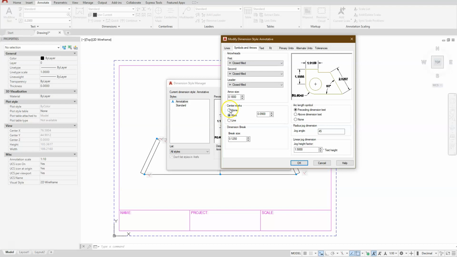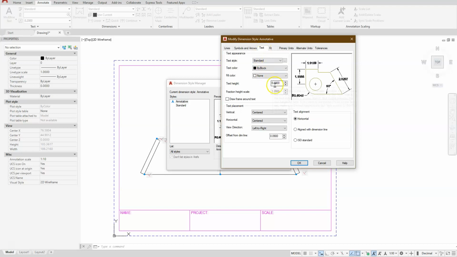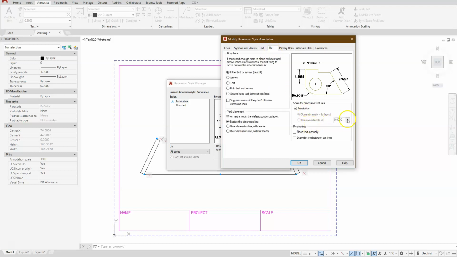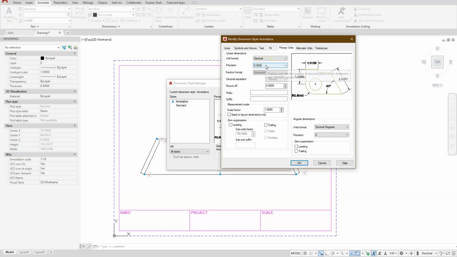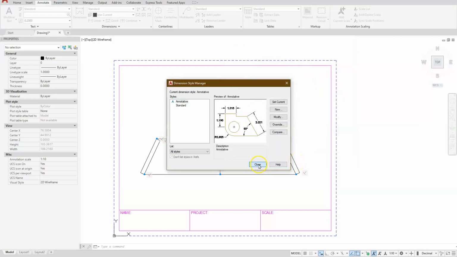We don't have to worry about center marks again, so the symbols and arrows tab we don't have to do anything with. The text one, let's go ahead and leave our text big for this one. So we're going to leave it at 0.18. Underneath the fit, remember that we're using annotative, so we don't have to worry about adjusting the scale. Our primary units, we have 3 decimal places. So let's make sure we're on 3. And we do have the trailing zeros that are showing up. Let's go ahead and select OK, then close.